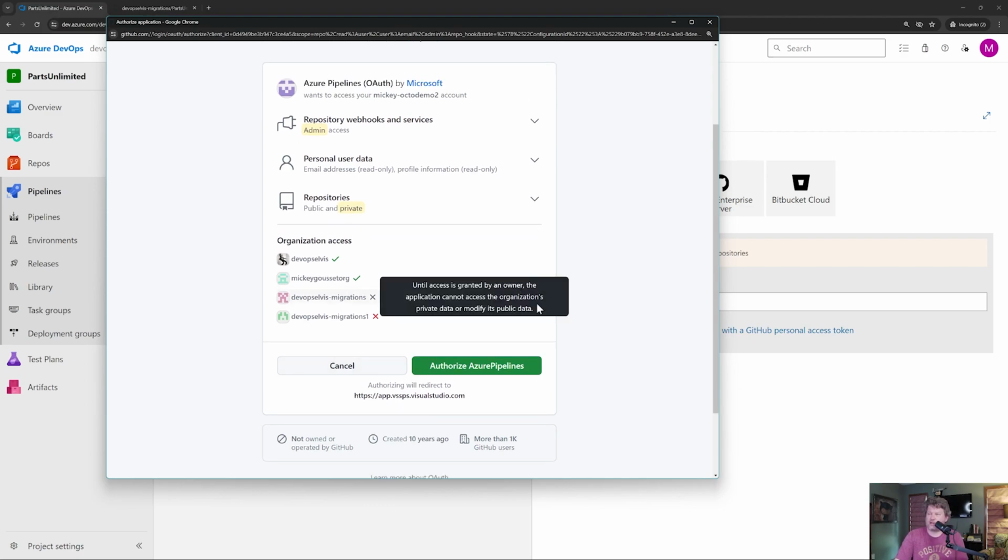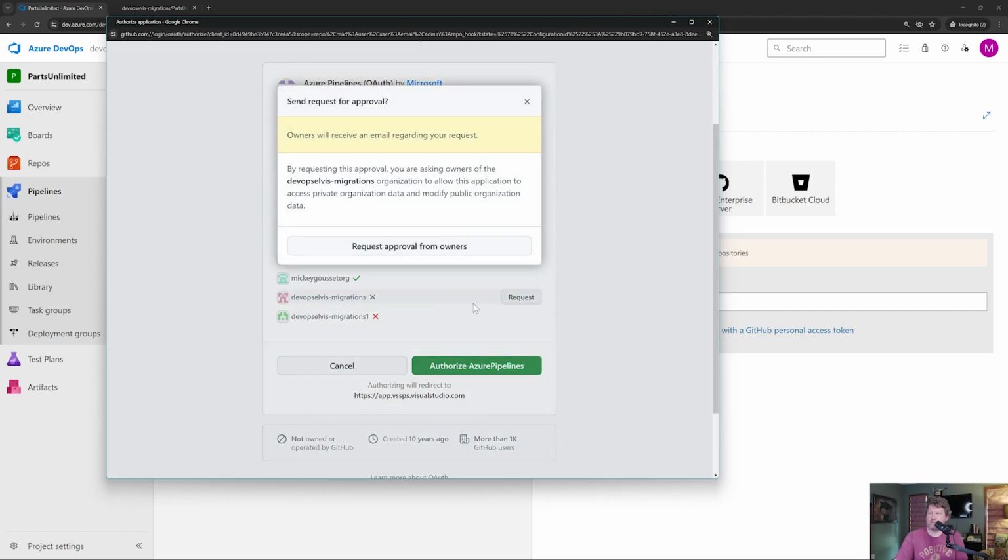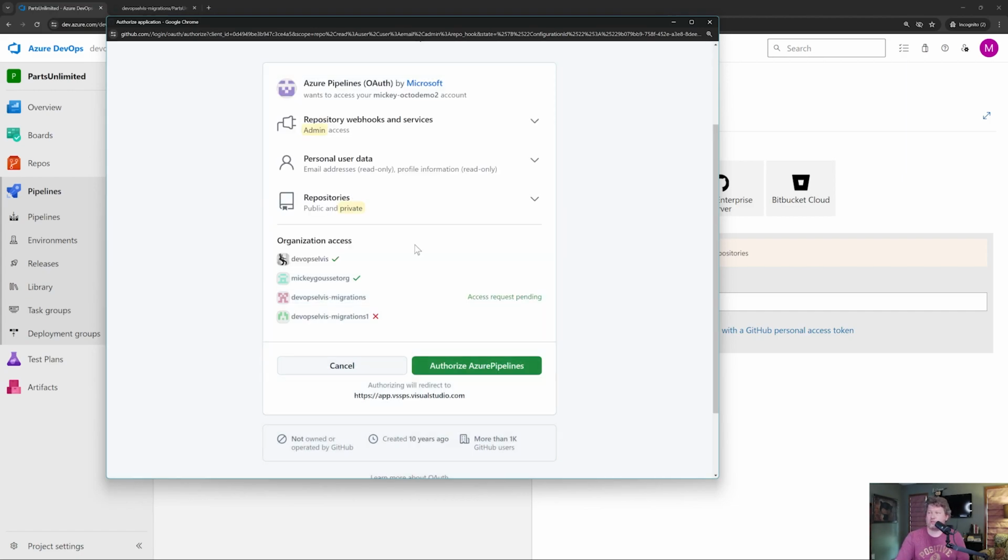Well, I have to request a connection because I am not an organizational owner on the GitHub side. Therefore, I need to actually request this connection. So I'm going to request it. The owner is going to receive an email regarding this request, and I'm asking an org owner at DevOps Elvis Migration Organization in GitHub to allow this OAuth connection to go through. So I'm going to request that approval. You can see that it shows access request pending.